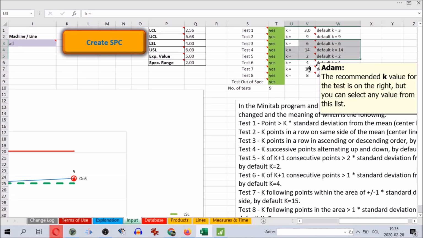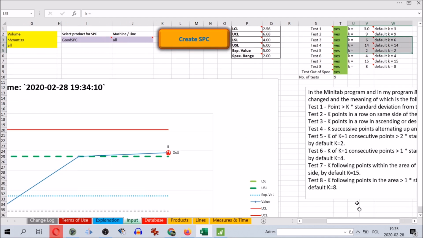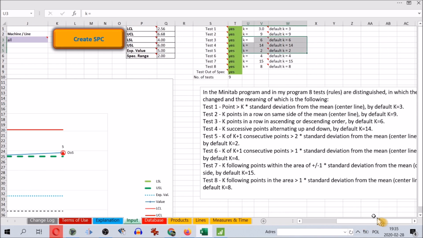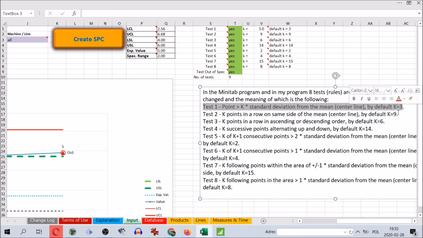Let's check what test number 1 is, the most important one. Test 1 is when the point is more than 3 sigma standard deviation from the mean, so the average value, where K is 3 and it should not be changed.